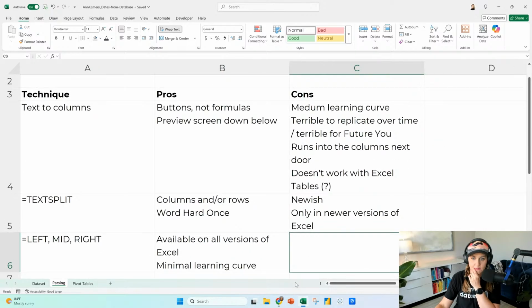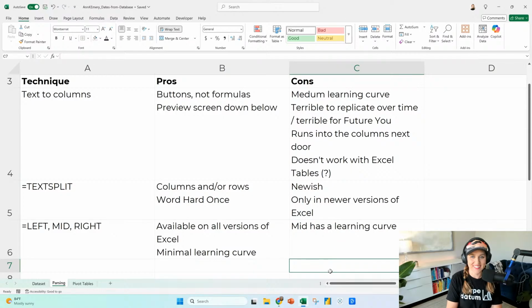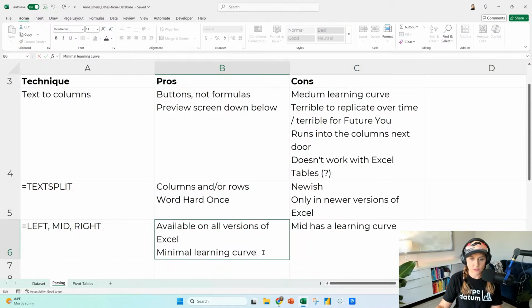Cons of left, mid, and right. Mid has a learning curve. That one just takes a little bit. Has a mid amount of a learning curve. There's not many cons to that. Pros, I mean, same thing as before too, because it's a formula or a function, it's a work hard once technique. Work hard once.